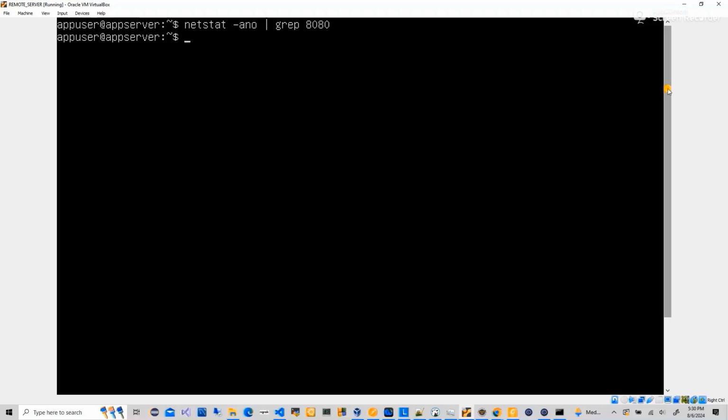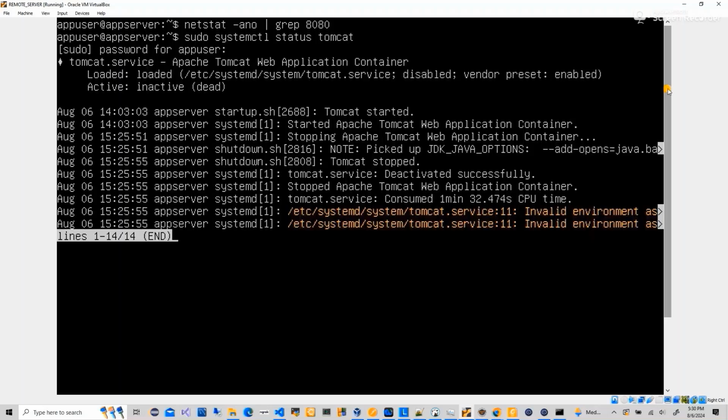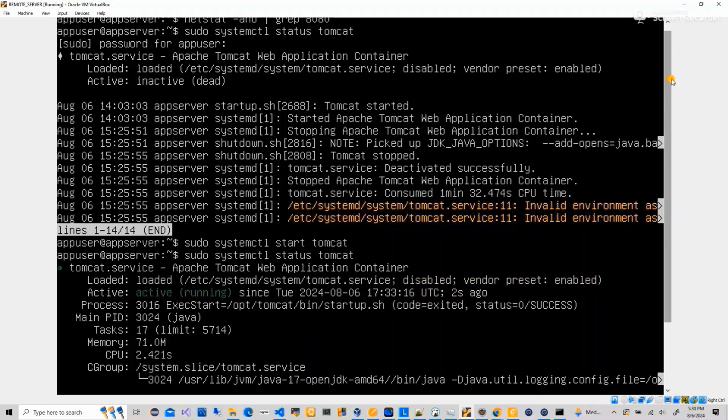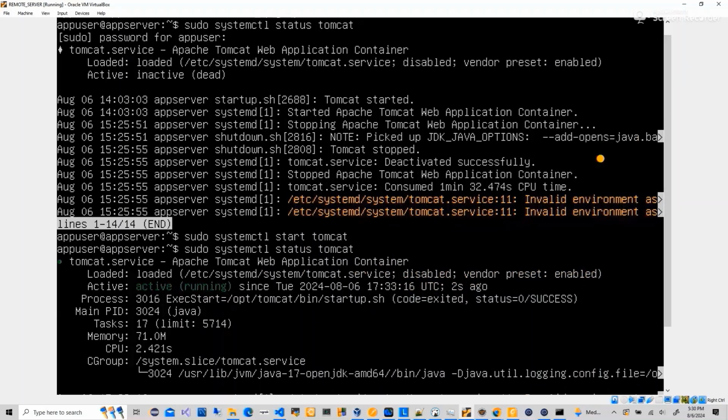Now let's check if the application server is up, because the application server has to be up before we can see that the port is up. So let's check the status of Tomcat. Okay, so it says inactive. So let's turn it on. Come back and go back to status. Good, now it's saying active. Active means that it's up now.